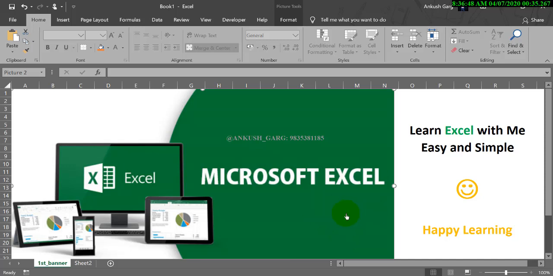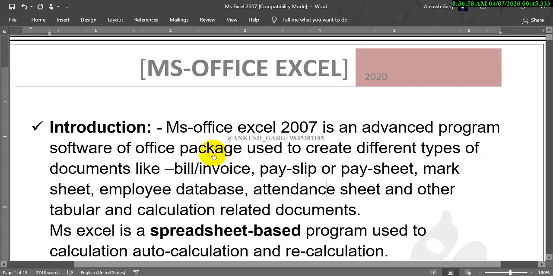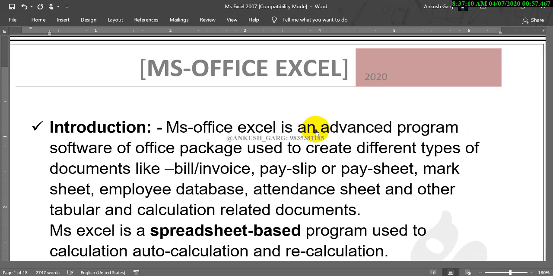That is Microsoft Excel. I will briefly explain what Excel is and why we use it. The basic part is the introduction. Microsoft Excel 2007, or whatever version you are using, like 2007, 10, 13, 16, is an advanced software program of the Office package.